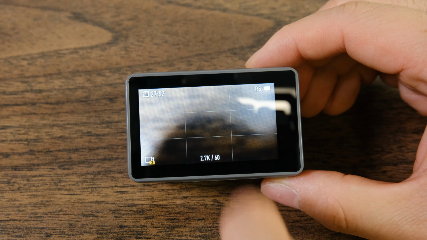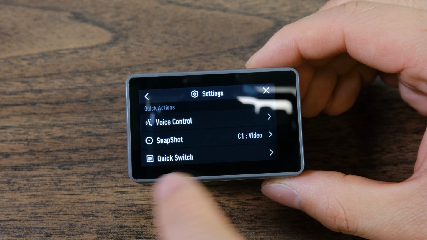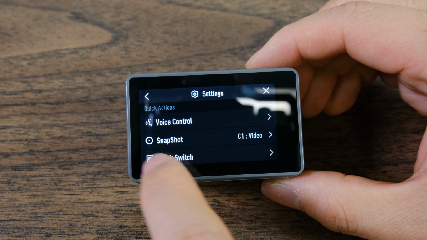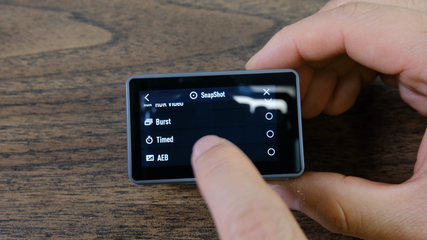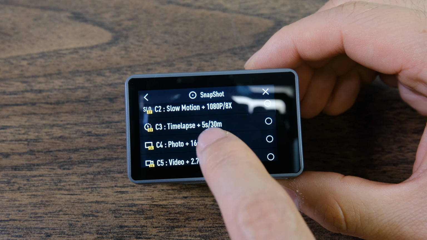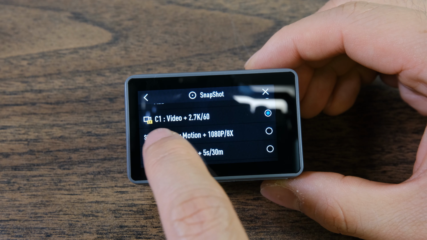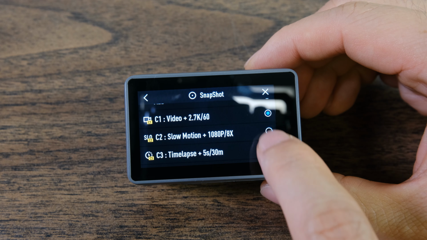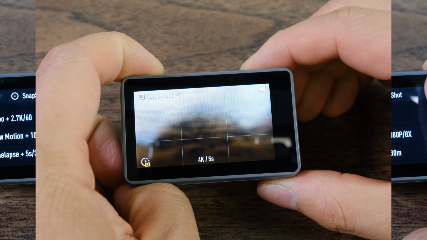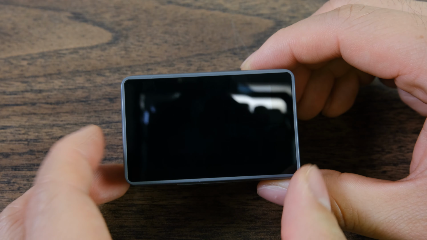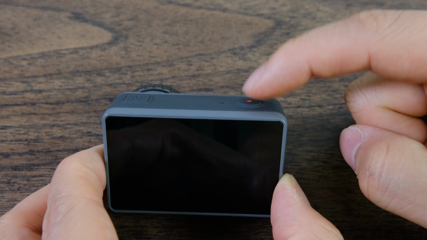The reason why this is important is if you swipe down and go into the nut icon, you can actually use those custom settings for a number of things. If you go into Snapshoot, at the very bottom, you can see all of your custom settings, and you can actually set one of them to it. So I have my first custom setting set to snapshot, which is going to be video at 2K 60 frames per second. And what this will do is if I shut off the camera and I push the record button, it's going to go into snapshot mode.